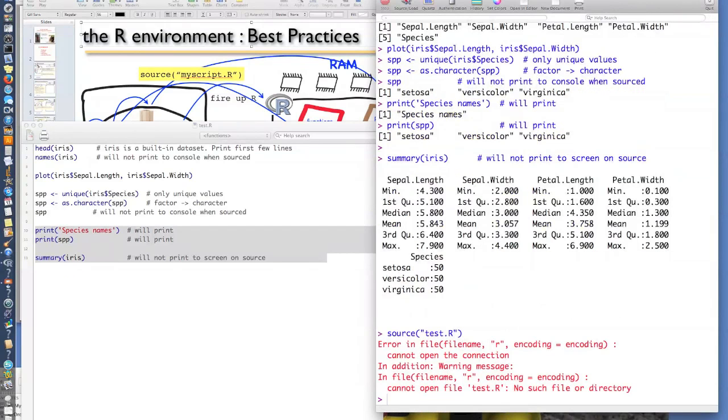And what happens? Oh, you got an error. And the first thing that new users usually think is, my computer's broken. Something's wrong. Or something's wrong with me. Nothing works for me. Okay, but if you just calm down and take a look at the error message, you can see it says, cannot open the connection. And then it says, warning message, cannot open file test.r. No such file or directory.